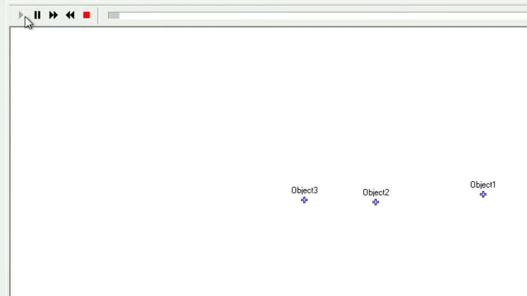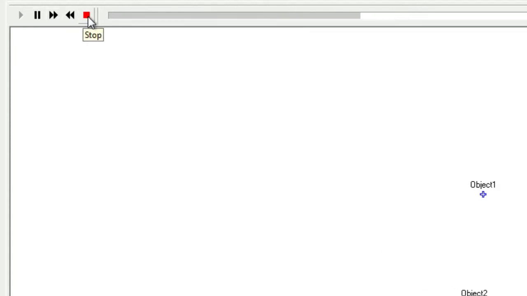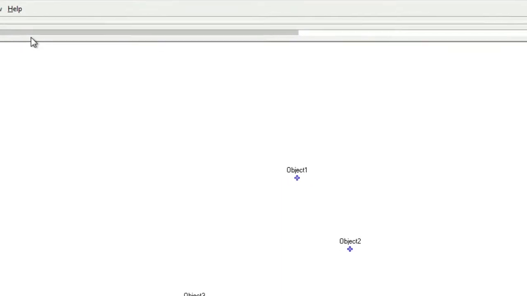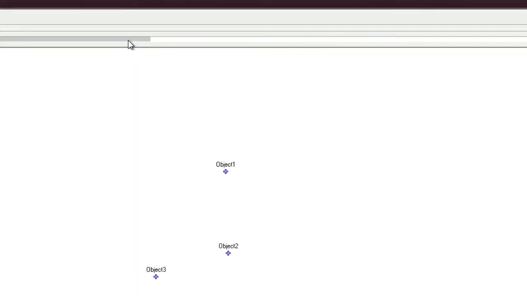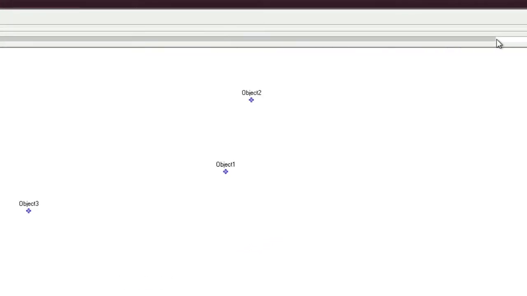While running the simulation, we can also access the fast forward, slow down, pause, and stop controls on the player. Also, if we want to jump to a particular part of the simulation, we can simply click on that part of the progress bar. Once we're done with the player, we can simply close the player window.